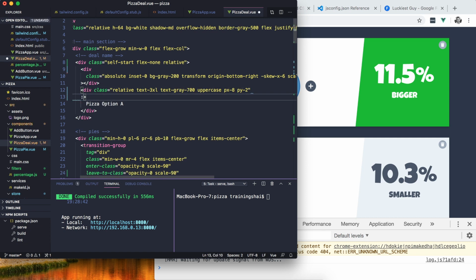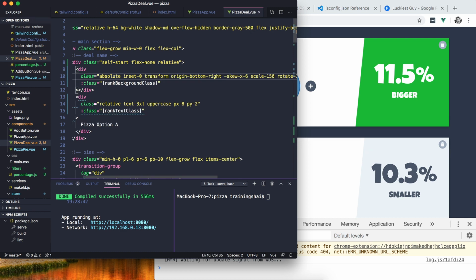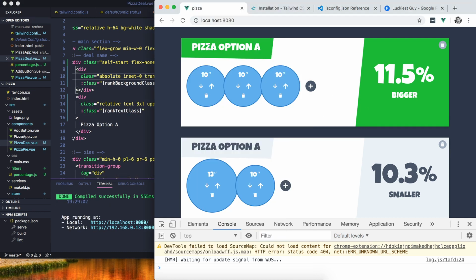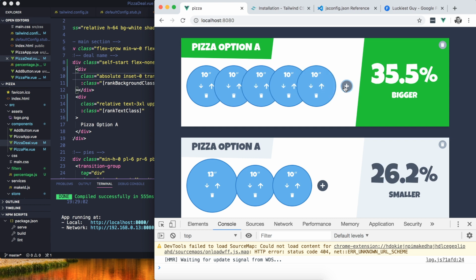and then I'm going to say rank text class instead of text grey 700 and rank background class instead of BG grey 200. There we go, so that now matches that. And then I do like that.